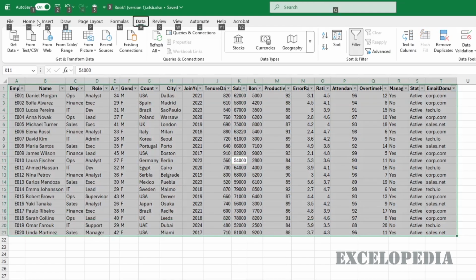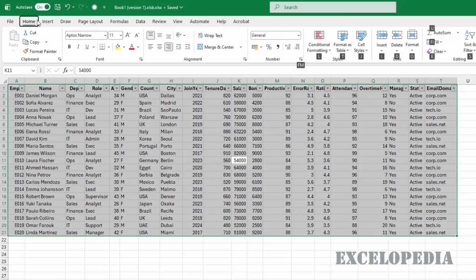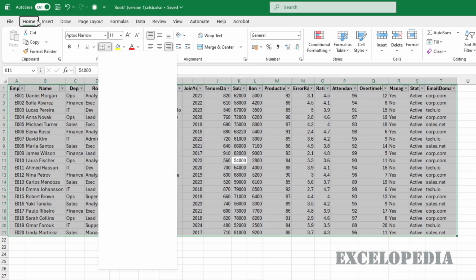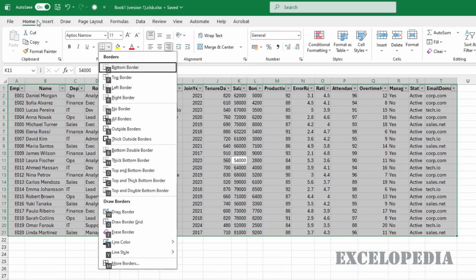If I press Alt now, I have all the codes for each tab there. I want to go to Home, so I will press H. I'm in Home now. If I want to apply borders, you can see the code for borders is B, so I can press B. So everything that's available in the borders option is open for me now. Most often we apply the All Borders option, which is this. So instead of using the mouse, I can simply press A. It will apply the border for me.